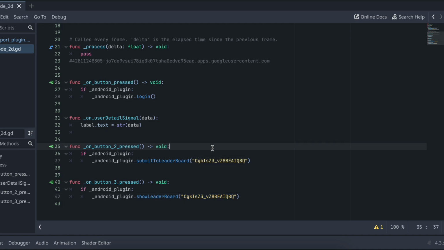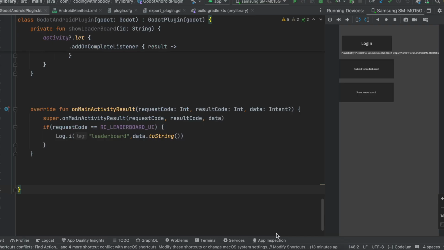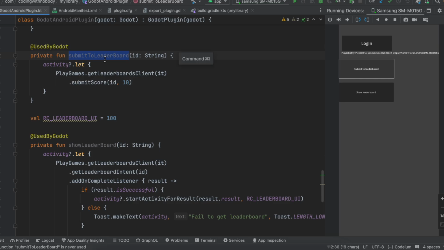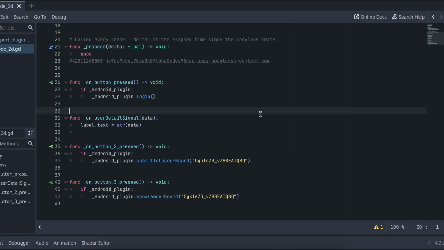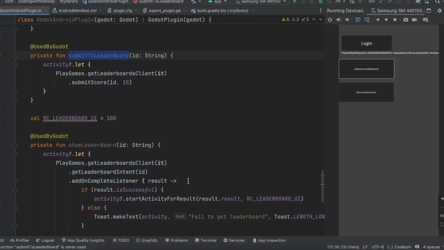I haven't tested the app yet, so let me run the application and show you the output now. So here is the output. I have already logged in. Now I will click on submit to leaderboard. Okay, and nothing really happens. I think it did happen, but I am not really doing anything on submit to leaderboard. Let me check if the method name I have written is correct. Yeah, seems correct to me. I think it has submitted.